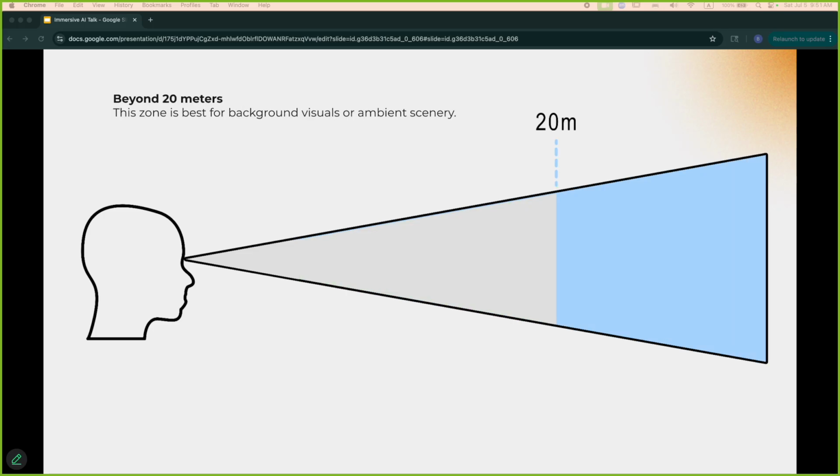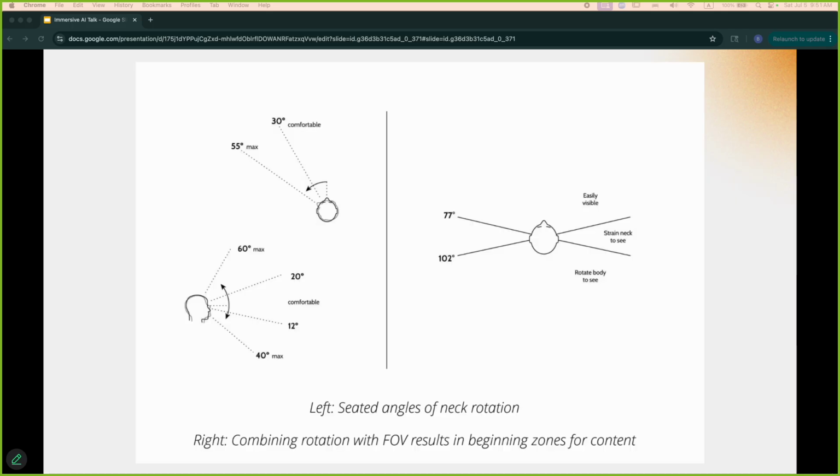Beyond 20 meters, if you pass that point, depth perception drops down. You lose the stereo 3D effect, so anything important shouldn't live out there. A zone like this is considered best for background visuals. Now, besides the distance, let's talk a little bit about the angles. One of the Samsung interaction designers, Alex Chu, has done research into comfortable ranges of motion.